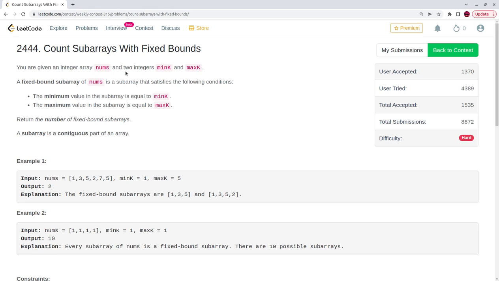Hi, count subarray with fixed bounds. You are given an integer array nums and two integers min k and max k. A fixed bound subarray of nums is a subarray that satisfies the following conditions: the minimum value in the subarray is equal to min k, and the maximum value in the subarray is equal to max k. Return the number of fixed bound subarrays. A subarray is a contiguous part of an array.